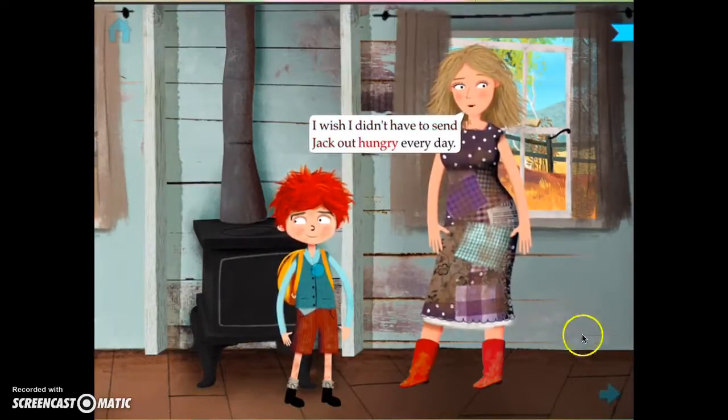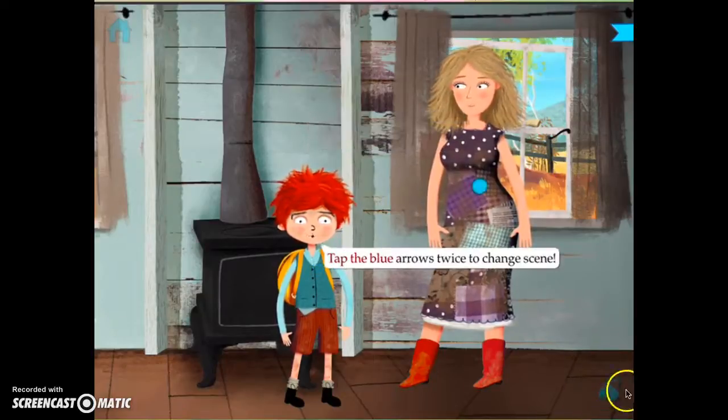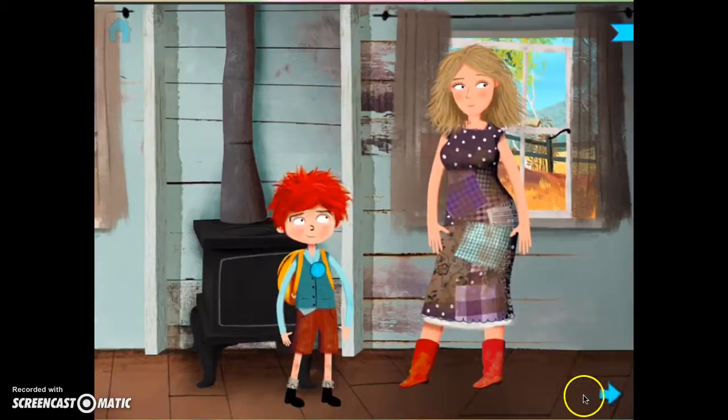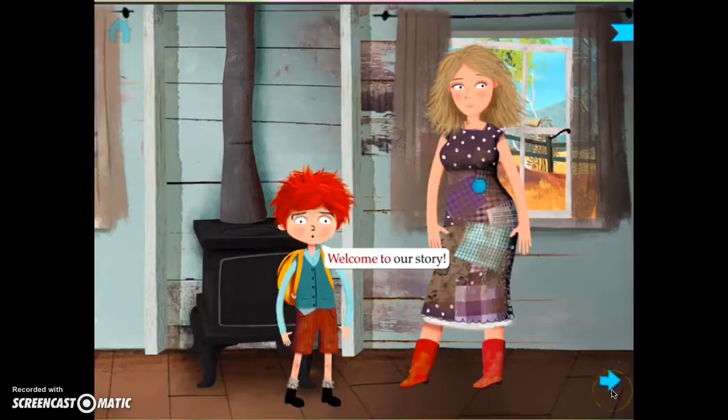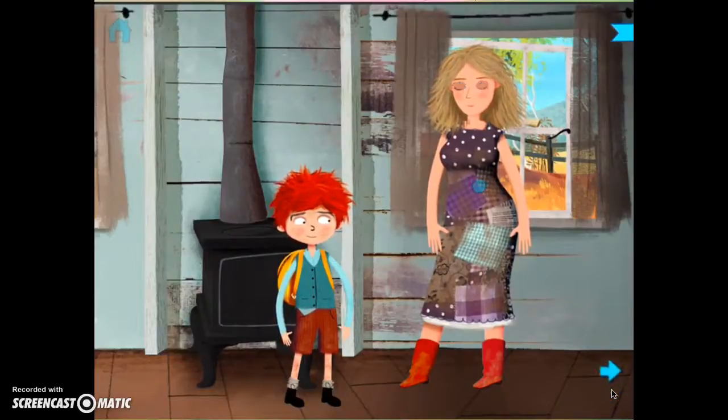Now, if you see, there is a little arrow down here at the bottom, and I'm going to keep it muted as I am talking. What Jack just told us is when the arrow lights up, that means it's time to go to the next page. I'm going to go ahead and go to the next page, and then I'll show you the other options.